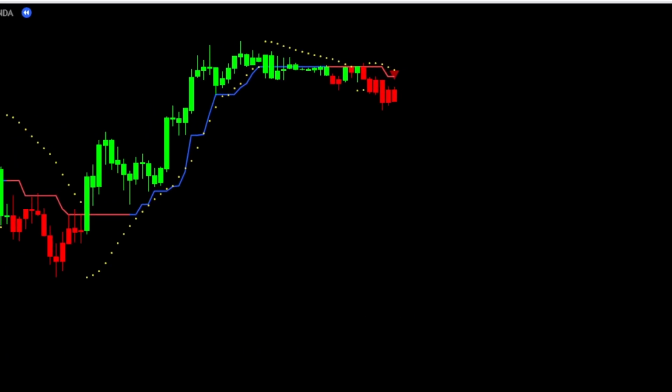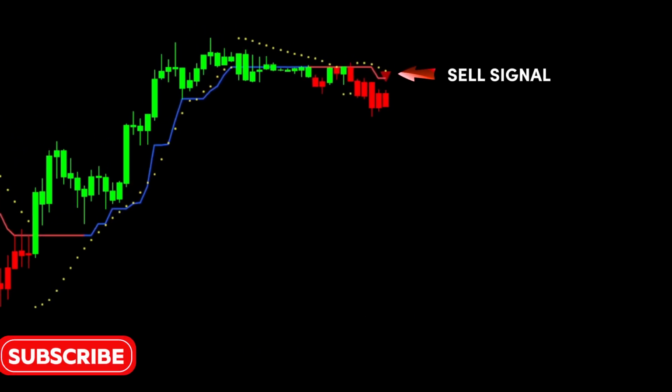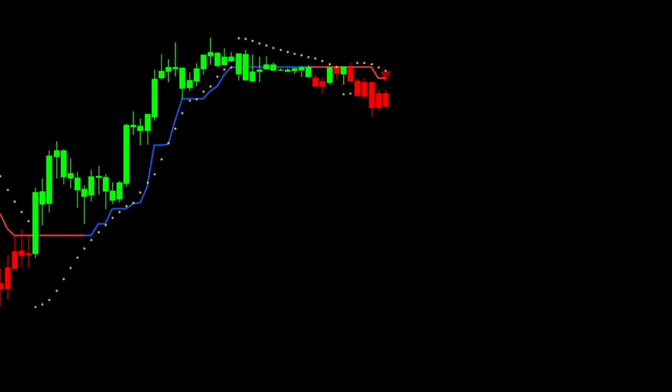How to place a sell order. When a sell signal from the reversal indicator appears, you must confirm the signal. Ensure the half-trend line indicates a bearish trend, or that the signal line is red. Make sure the candlestick is positioned below the parabolic SAR indicator.